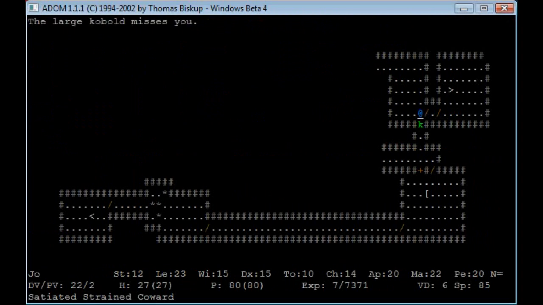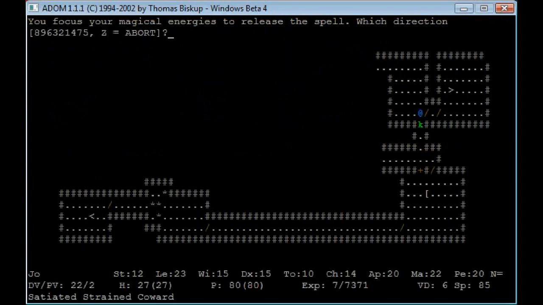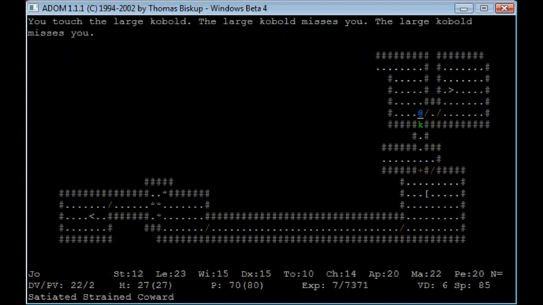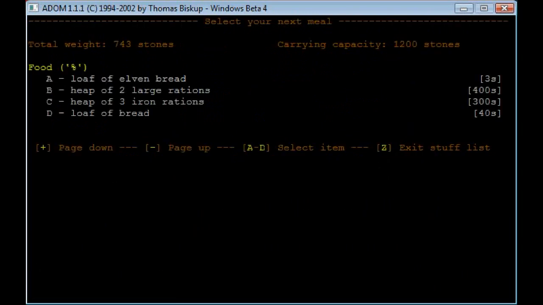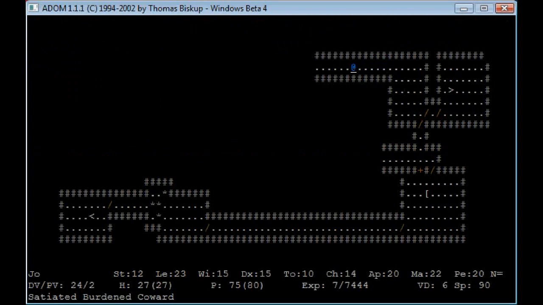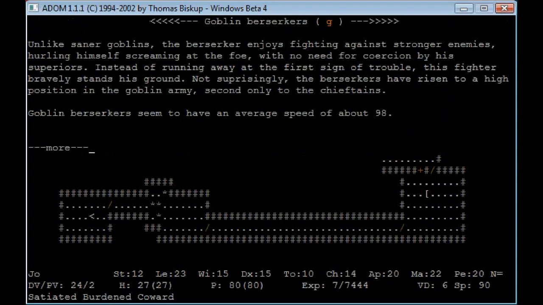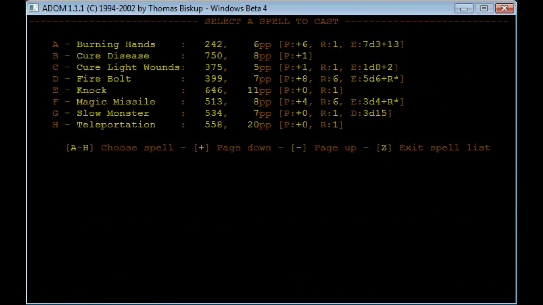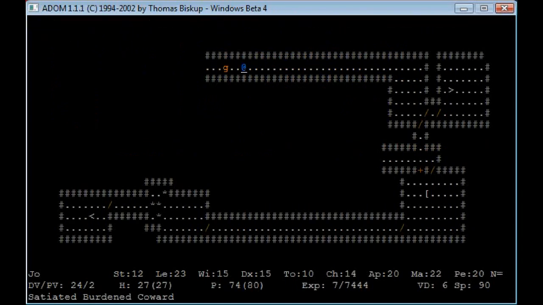Hey, kobold! Think if I cure him, he will become less hostile? You touch the large kobold. Show me on the doll where the gray elf wizard touched you. Devour that ration. Om nom nom. Large rations weigh a ton. Oh, what is this? A goblin berserker. Interesting. Well, bring it on. Okay, don't bring it on. I'll bring it on. Get out of here. We lived. Get out.